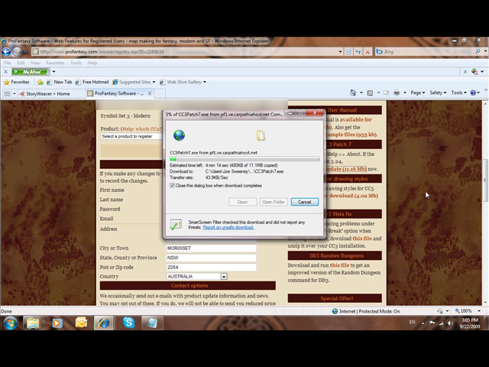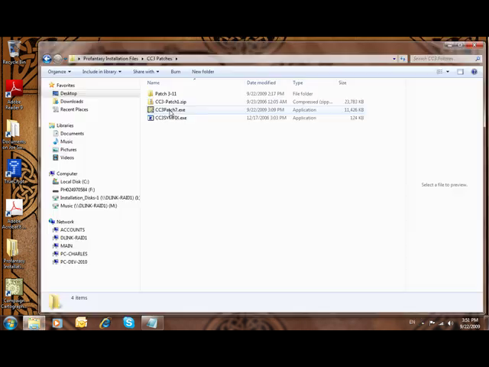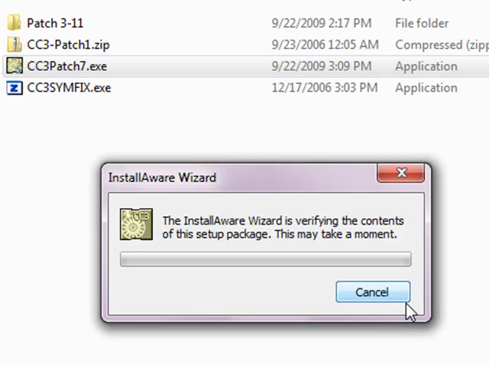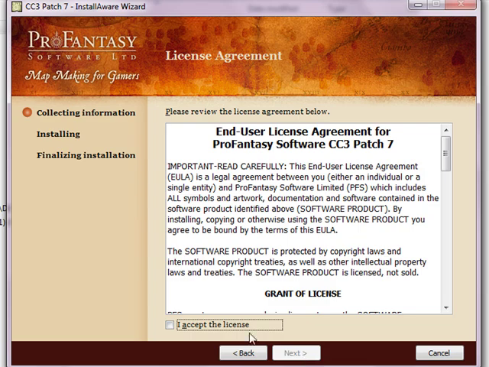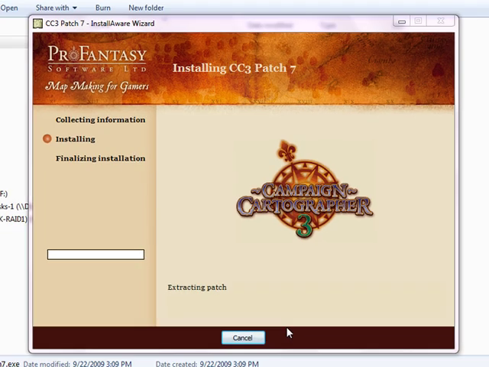Of course, in the future you might find that there are additional patches, in which case always patch Campaign Cartographer to the latest and greatest issue. Okay, now that our patch is down, let's go and install it. There it is. Double click on it. Select next. Accept the license agreement. And next, next, next as always.